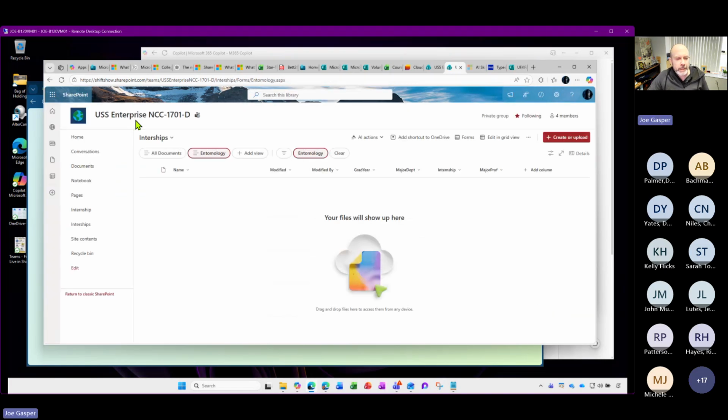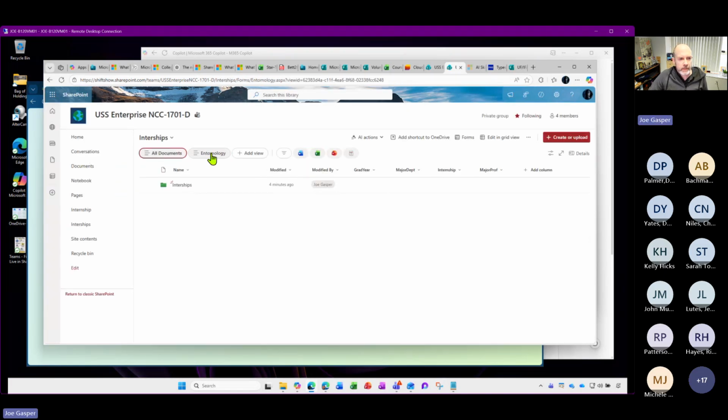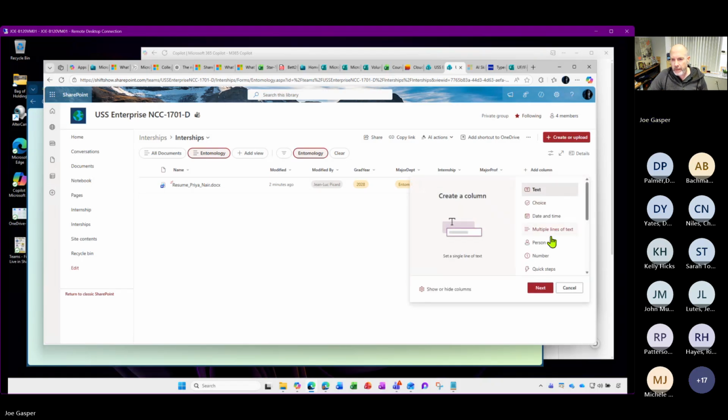Now there's only one in here. Go back, entomology, internships, department. If I had multiples in here, I would only be seeing the entomology one. But that's some way to take advantage of that. Again, we made that form look pretty. We didn't modify our columns, things like that. And we could even add another column here after the fact. It won't affect our form.